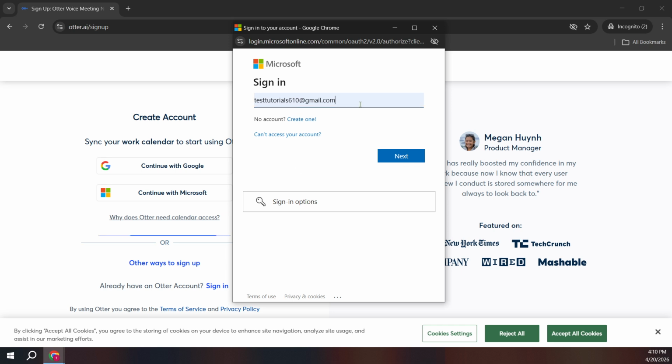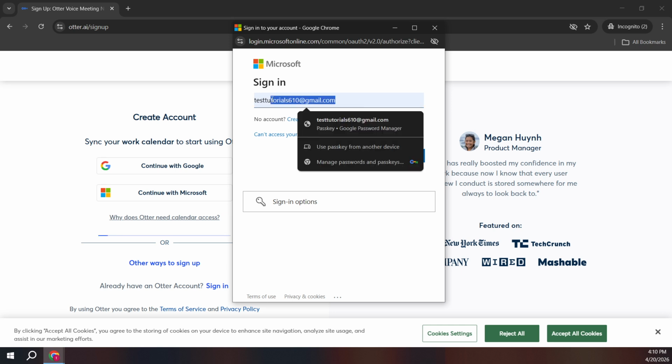That's all there is to it. You've just created an Otter.ai account using Microsoft quickly and securely.